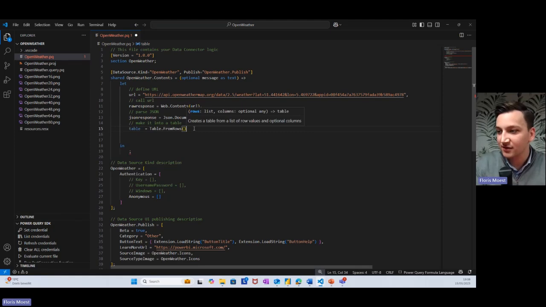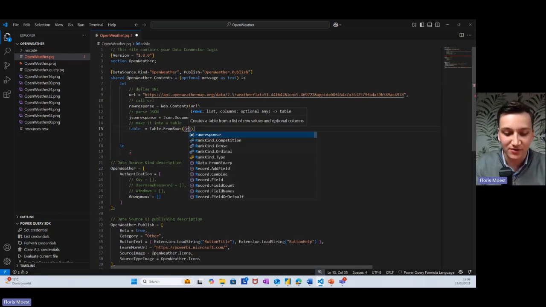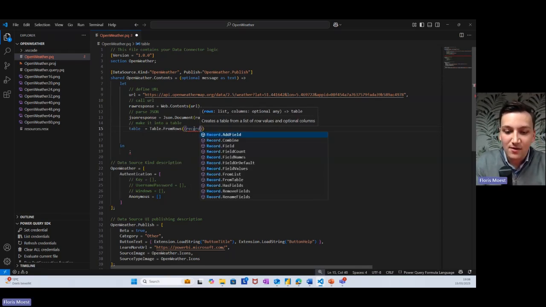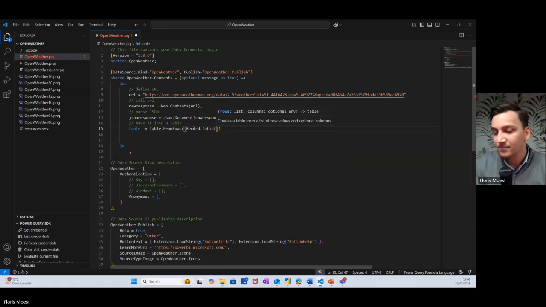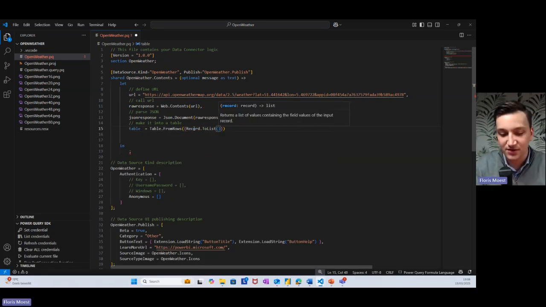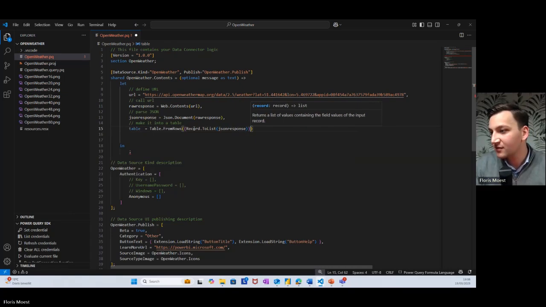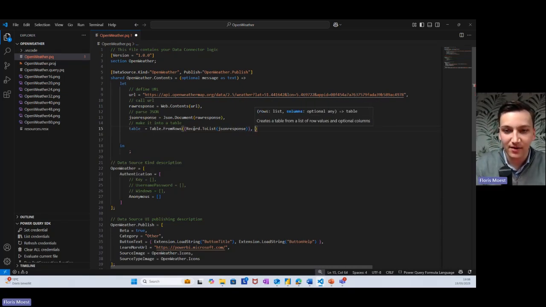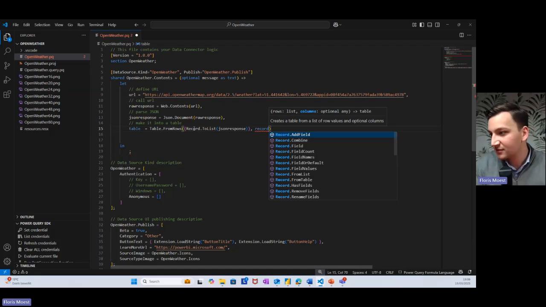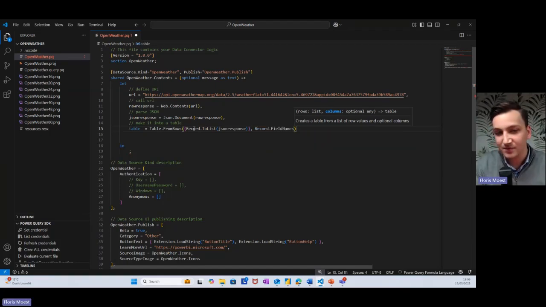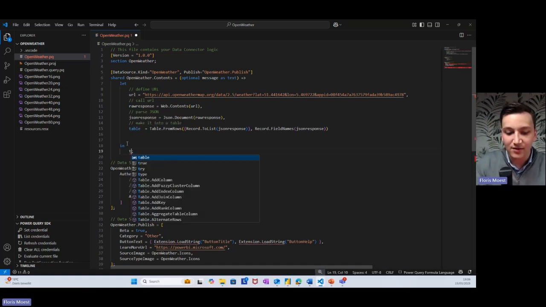This one, of course, I open this one, and then I'm going to use these curly brackets, and there I'm going to put in the record to list function. I reference back to my JSON response. Close this one, comma, record dot field names. And there also I reference back to my JSON response. Now, one last thing to do, and that is to name this table one here.